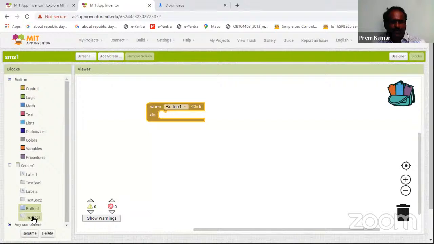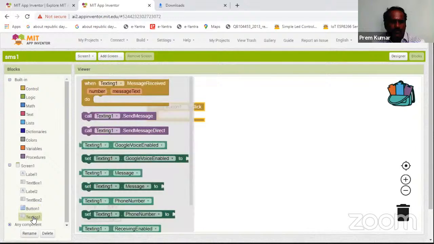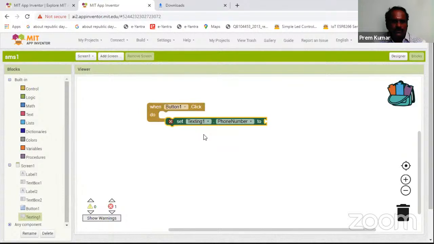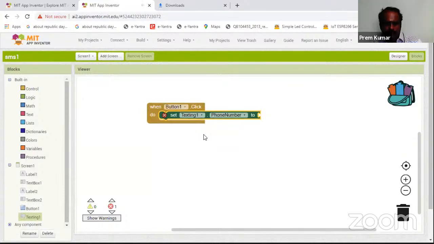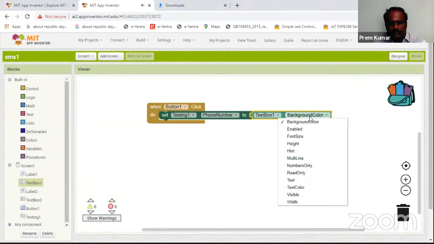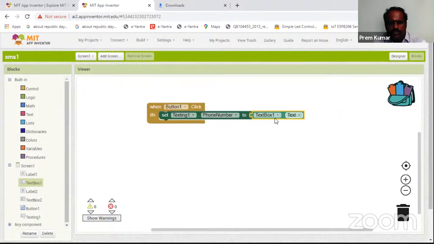Texting 1 dot PhoneNumber. The mobile number is there, I drag it and put it. Where is your mobile number? In text box 1. So I'll go for text box 1, text box 1 dot text. I took this one and changed it to text box 1 dot text. Is it clear? So I am setting the phone number. The phone number will be available in text box 1 dot text.